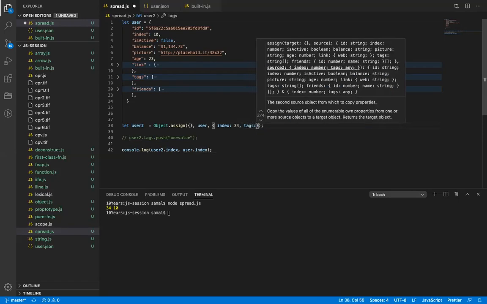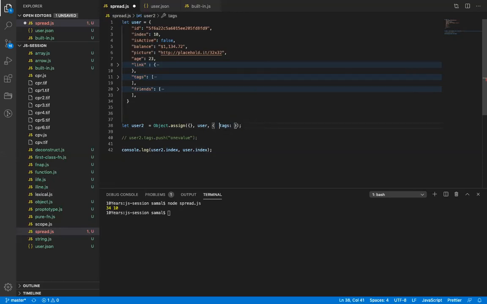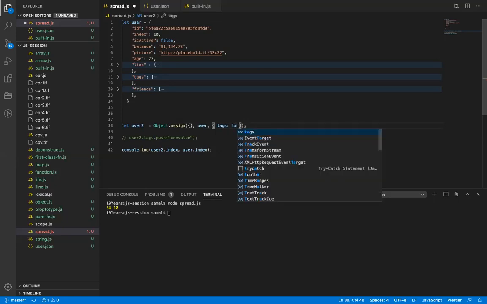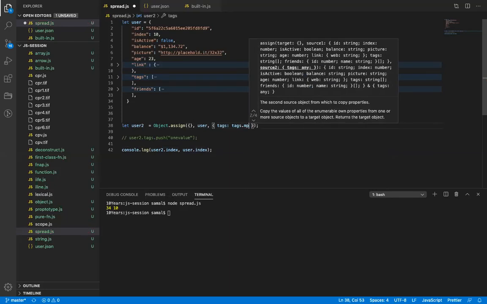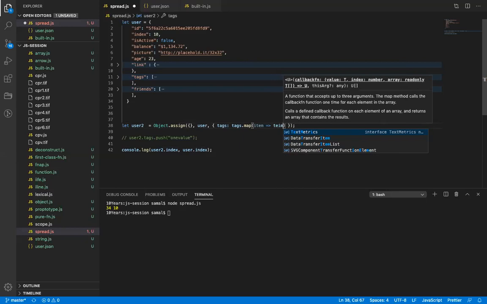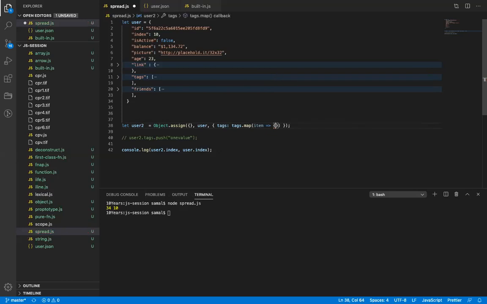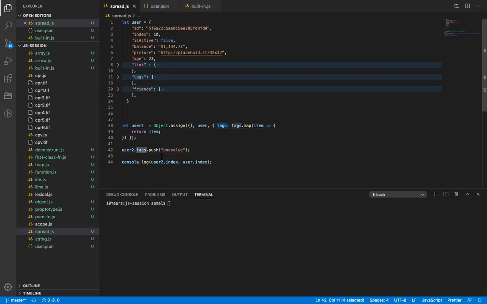The same is applicable for tags also. For tags, I want to override and copy the value, not pass it as a reference. So I will use tags.map, because map returns a new array. I will just return item. So this will create a new array. Now if I run this, let's see if this value remains the same or changes.